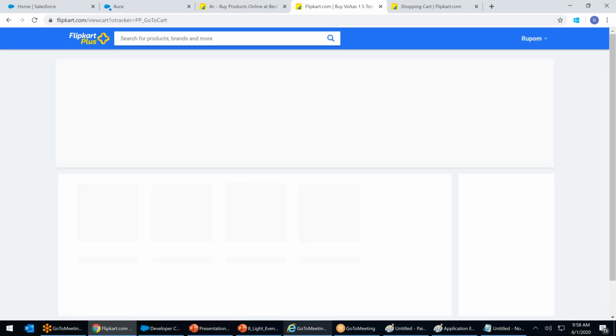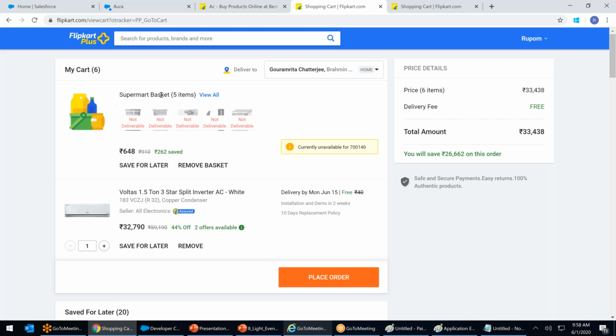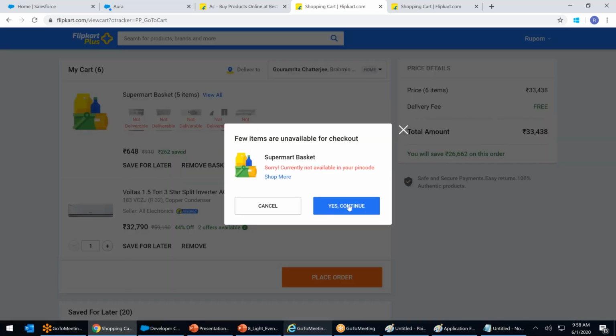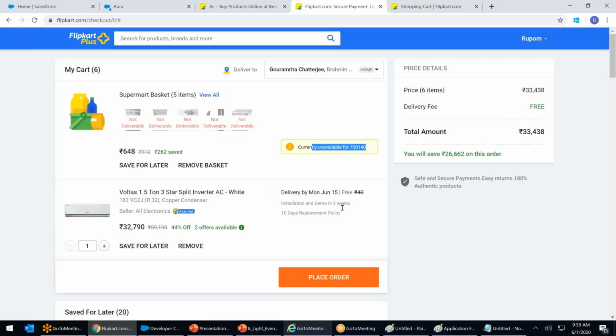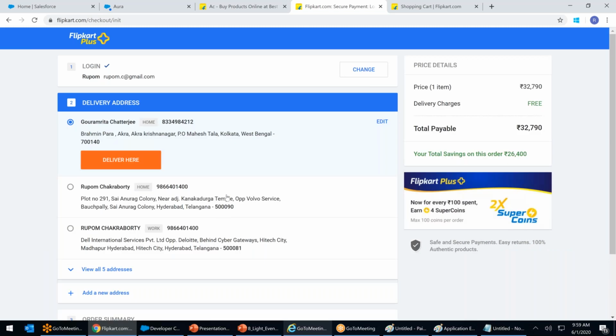Go to cart. But you see that automatically what will happen? The other component is reacting. So AC can be delivered there in 700, whatever pin code I gave, but products like sugar cannot be delivered. See, currently not available. One change in address and it's reacting here. Place order. The order is also reacting now. These are not component events. In all directions it's reacting. You want to continue? See, sorry, currently not available. Supermarket. Immediately it will go ahead. See, it will remove, and it's giving you the whole delivery details.